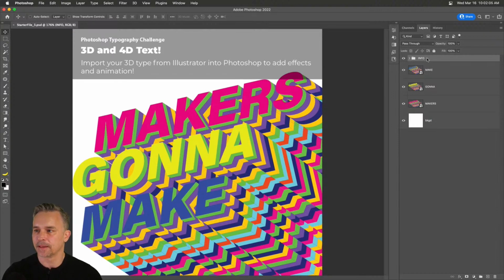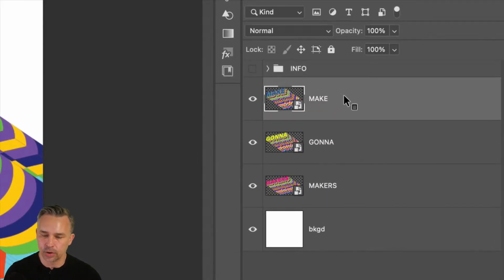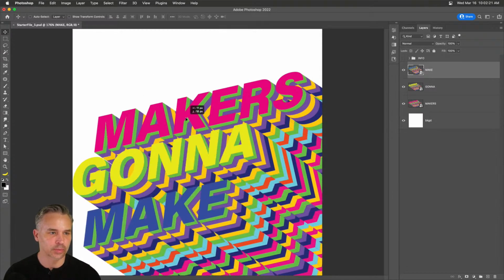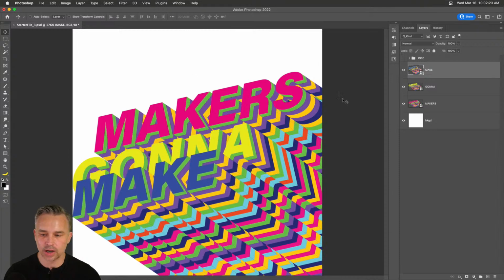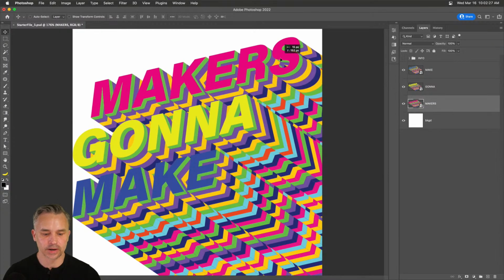Thank you so much, Sam, for posting that link in chat. But right here, 3D and 4D text, that's everything I just said. Right over here, we can just turn off that info folder or layer group. And then we have these three lovely files. We can move them around to see what's what, move them up if we want to. You get the idea, right?